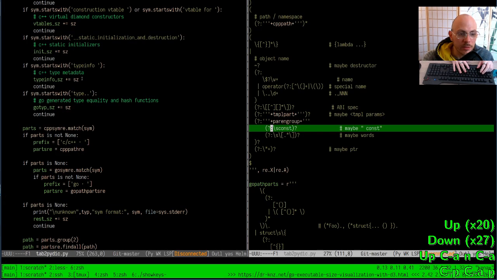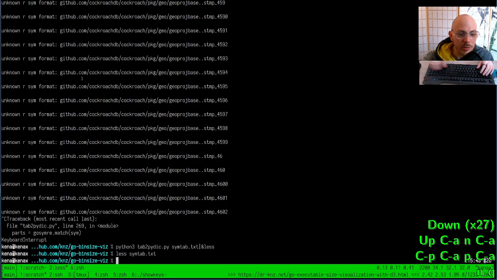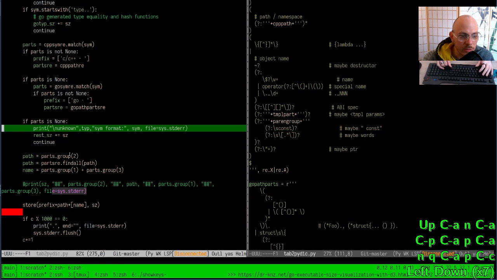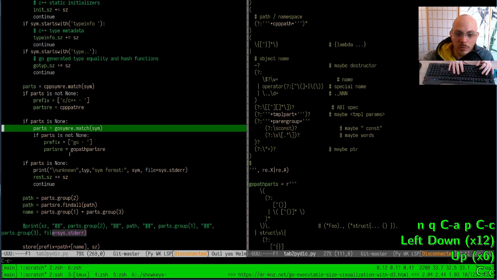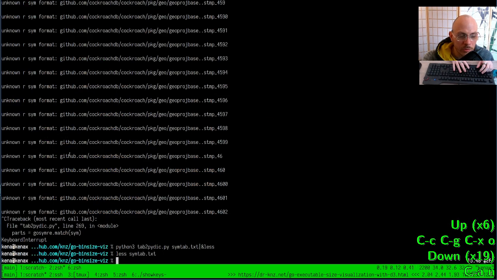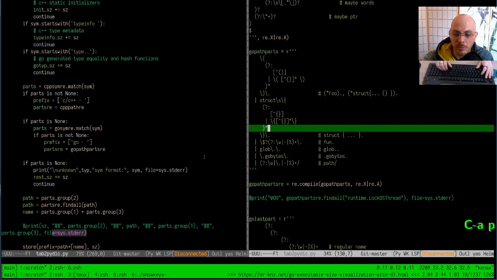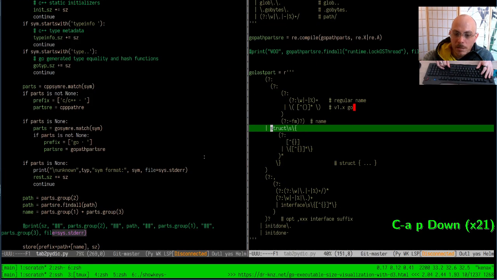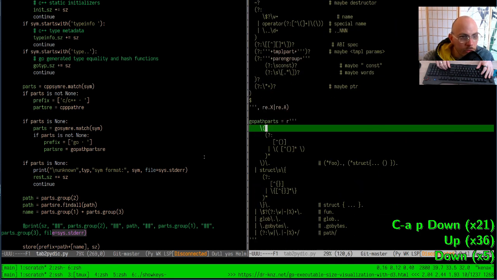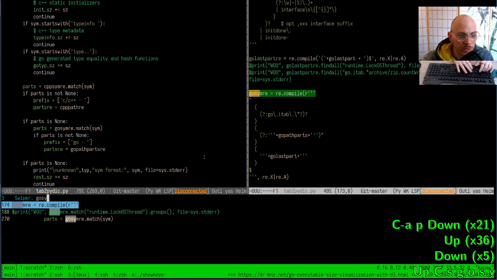Like the program is telling us that it cannot recognize here. So let's see where it says. So it says parts is none. So it will do Go symbol. And these are Go symbols. And they're identified by path followed by dot dot followed by temporary variable. So Go path parts. So that's a Go sim re.